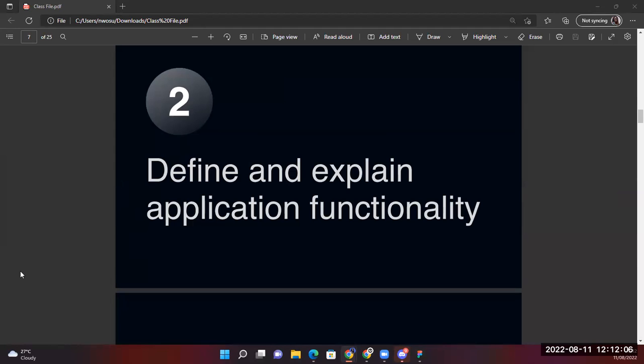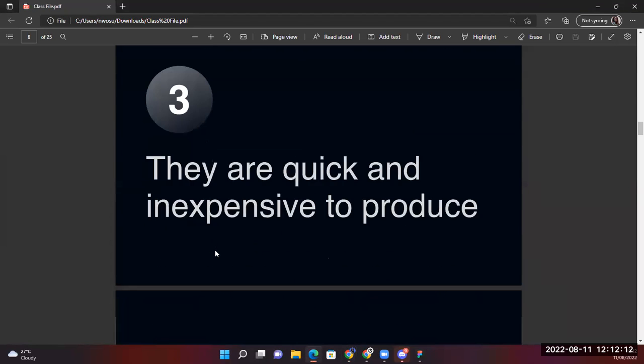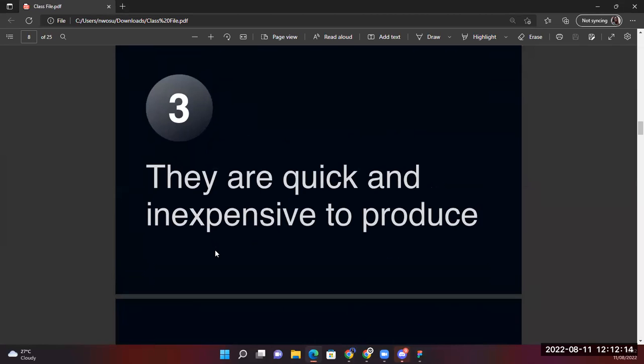So now we have talked about explaining application functionality. Now we're moving to the third: wireframes are quick and inexpensive to produce. When we say they are quick and inexpensive to produce, it is very simple to come up with a wireframe.